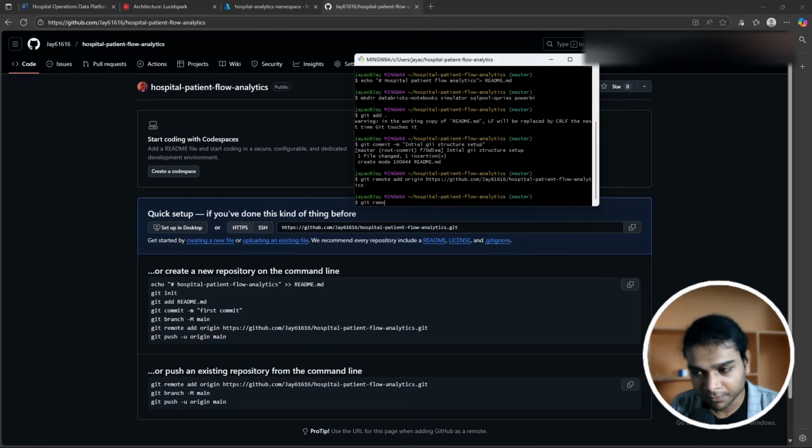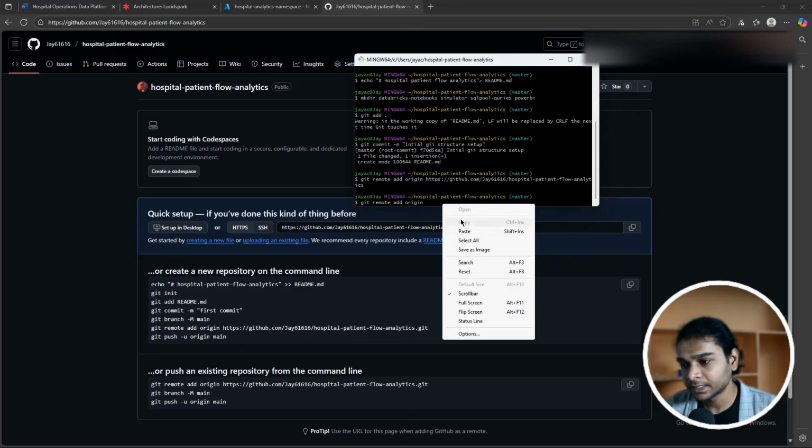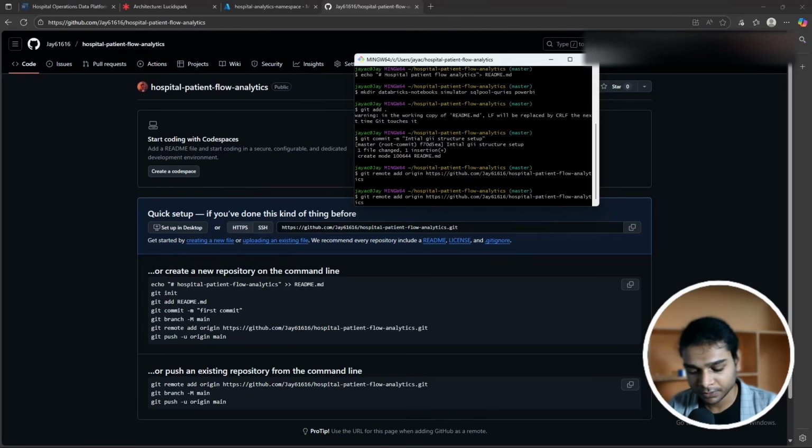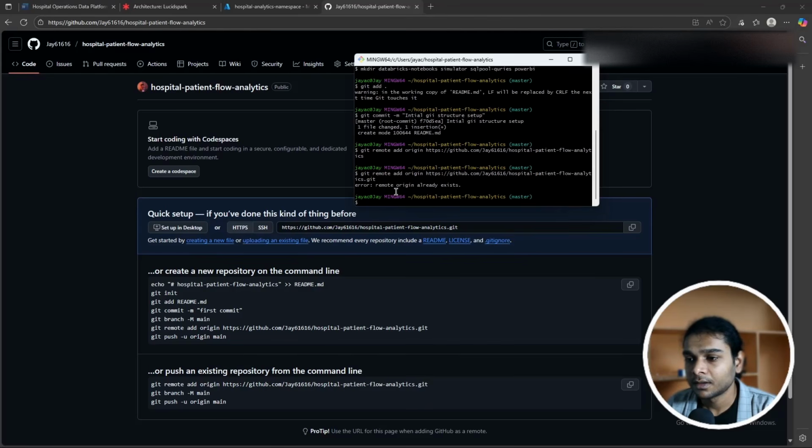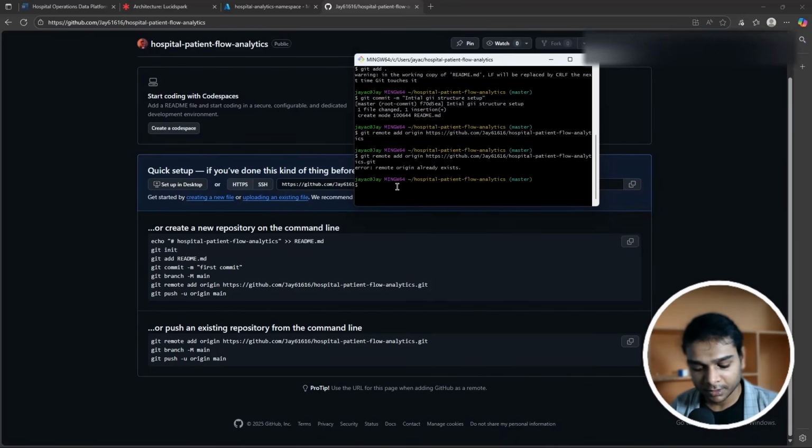Let me do that again. I forgot to include .git at the end. Origin. Now paste the link. At the end of the link, we need to include .git. It says remote origin already exists. In order to remove it, we type git remote rm, which stands for remove origin, to remove the existing origin.